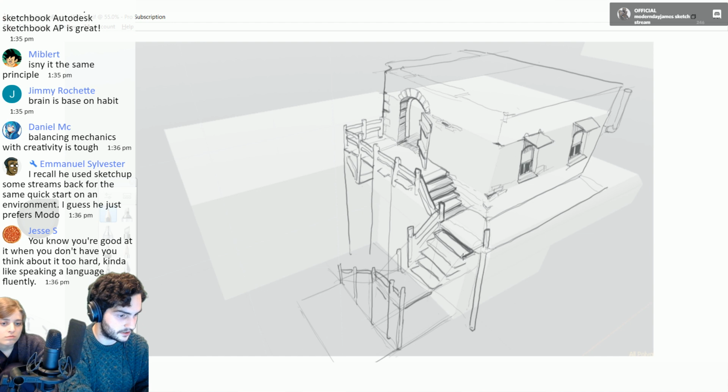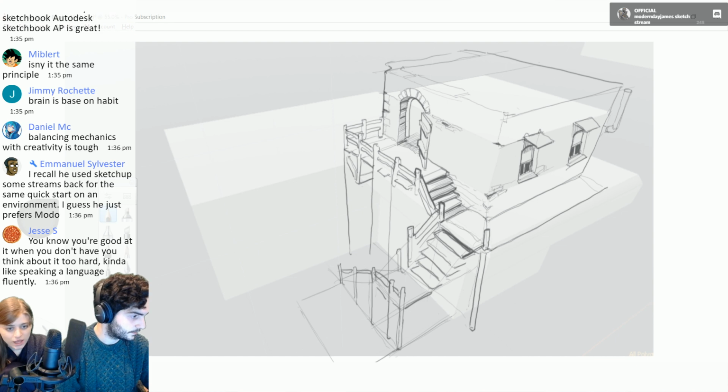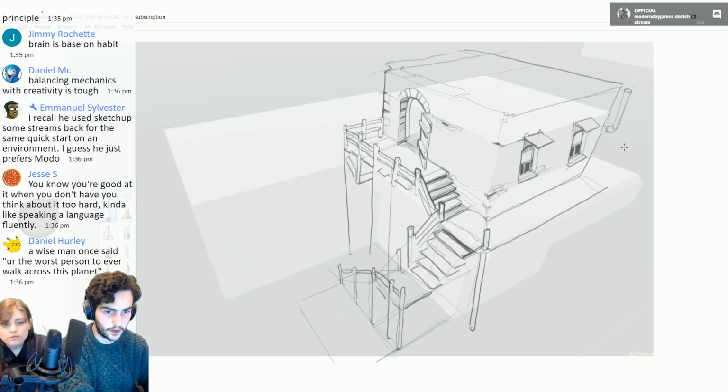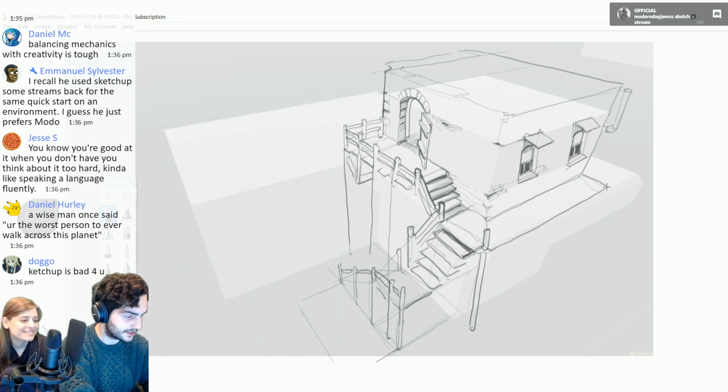A lot of people want to know why you don't use SketchUp, which sounds a lot like ketchup. I do. I have it here. I just wanted to try Moto. Balancing mechanics with creativity. I use SketchUp all the time. I used it yesterday actually on stream. So don't be coming in here and tell me I don't use SketchUp. And don't tell me I don't use ketchup because I just had some yesterday. No, I'm kidding. I don't have too much. Not in this house. I hate ketchup. You know you're good at it when you don't have to think about it too hard. Yeah, there you go. It's about becoming comfortable with it.